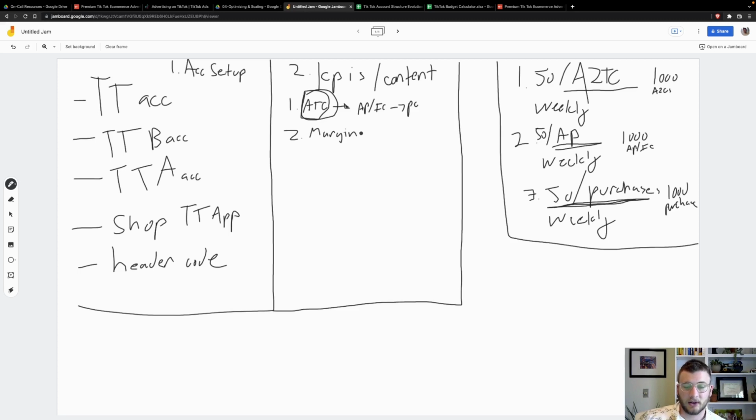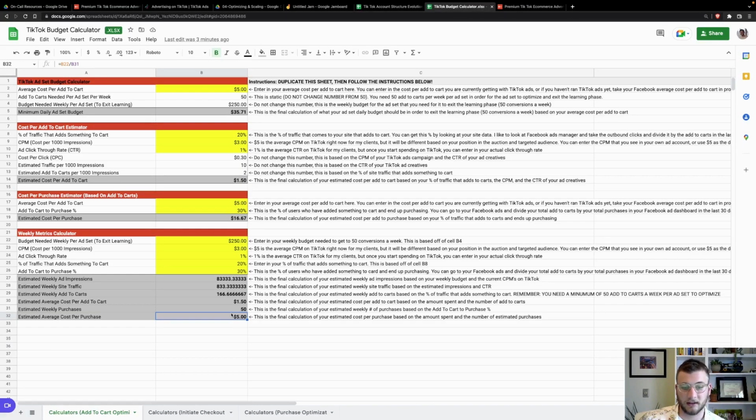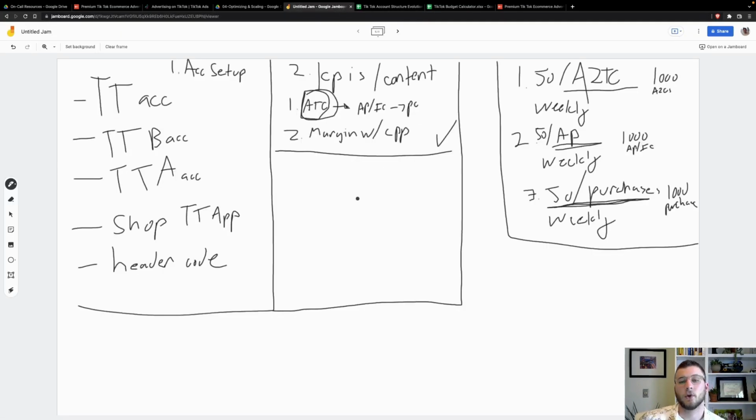Okay, so calculate margin with cost per purchase, so CPP. The other section here is just the KPIs you need to know: your daily budget based off that calculator, your margin, and whether paying whatever this number says for you makes sense. The other thing, of course, is the content.